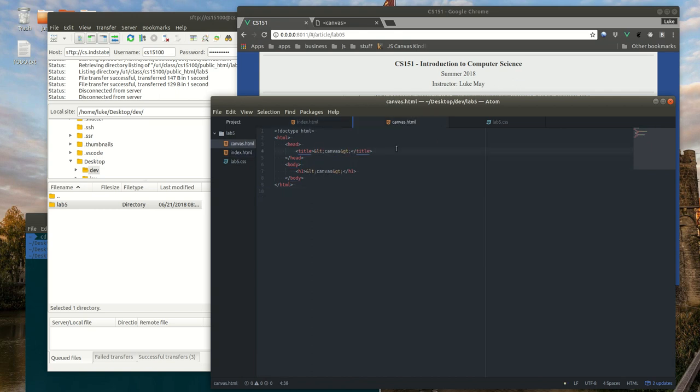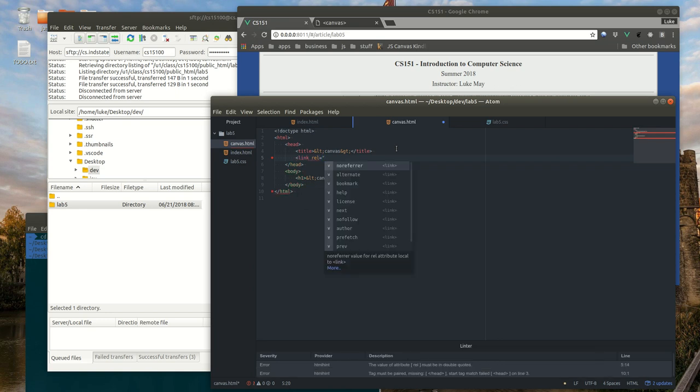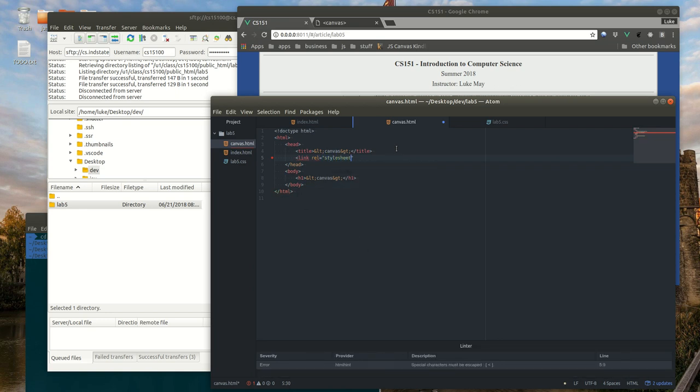In Canvas we do the same thing. Make a link tag. How does it relate? Use the rel tag, or the rel attribute. It is a style sheet. What type of data is in it? Text/CSS. And then the href. The order of these attributes doesn't matter. It doesn't have to be rel type href. It can be whichever order you want. And this is lab5.css. Okay, there we go. That's looking good.